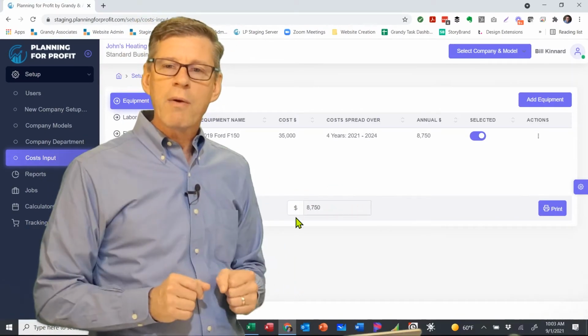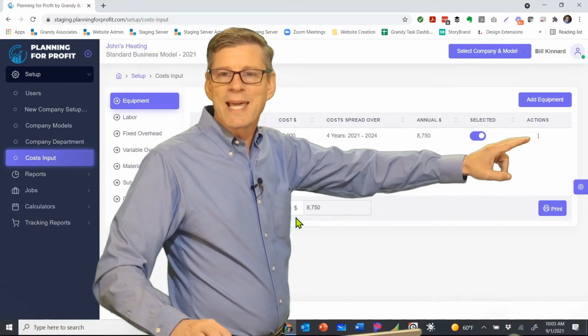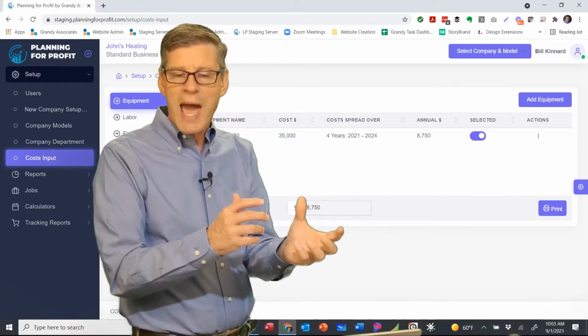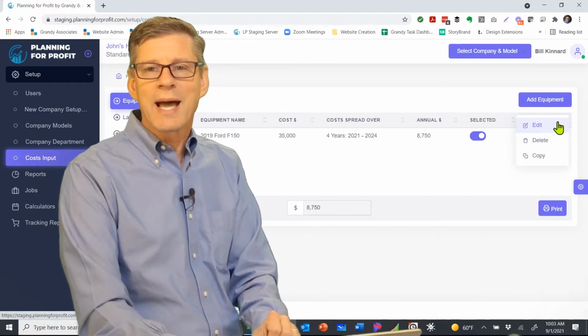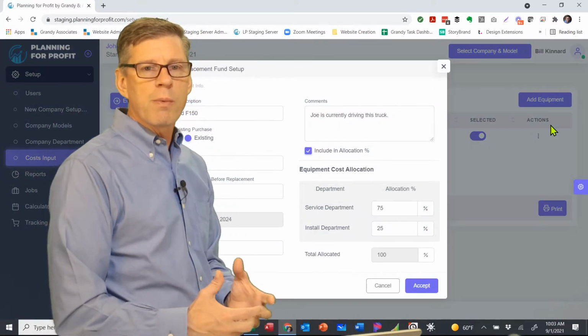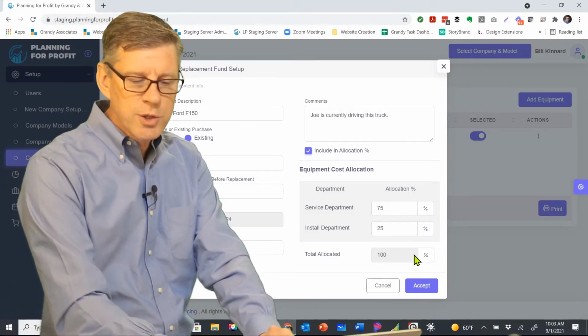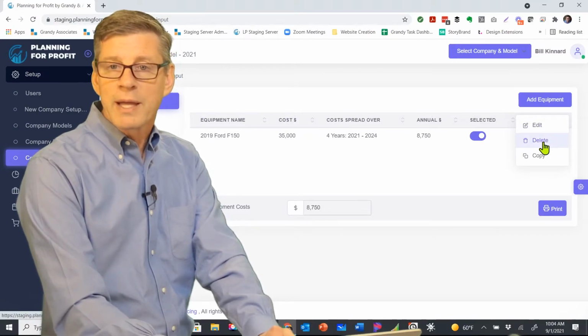Now, there's one other area in the software tool itself that you will notice is these three dots again. Anytime you see those three dots, it means that there's more that you can do. There's actions that we have there. And so when I click on that icon, those three dots, I can edit a particular piece of equipment, which just simply opens this window back up, and I can make any changes that I want to. I can also remove the piece of equipment by clicking on delete.